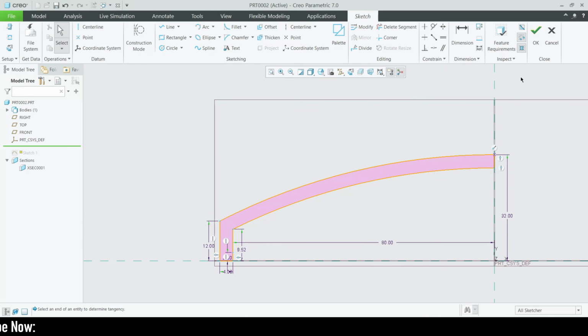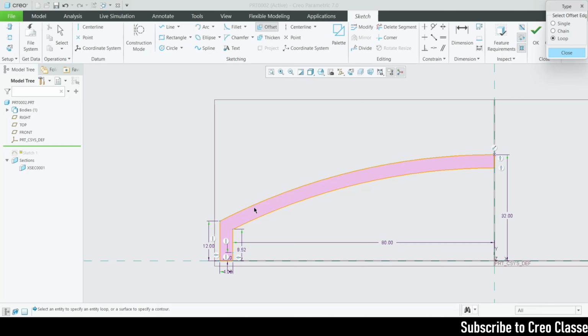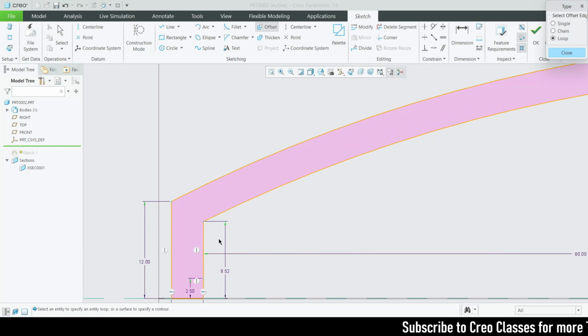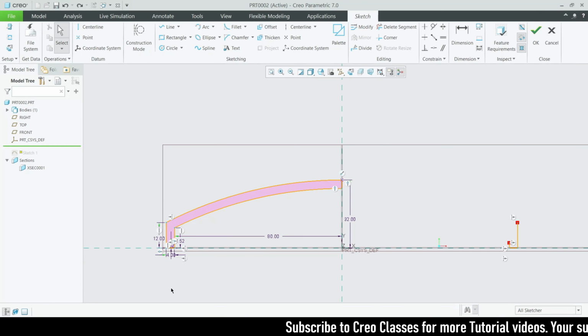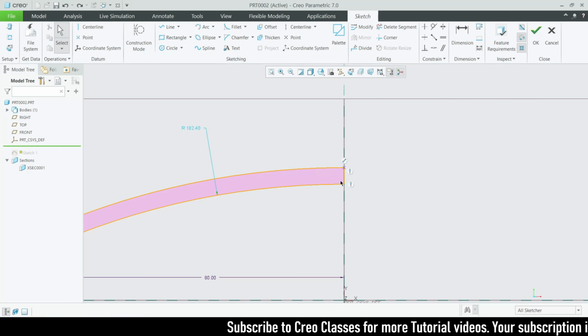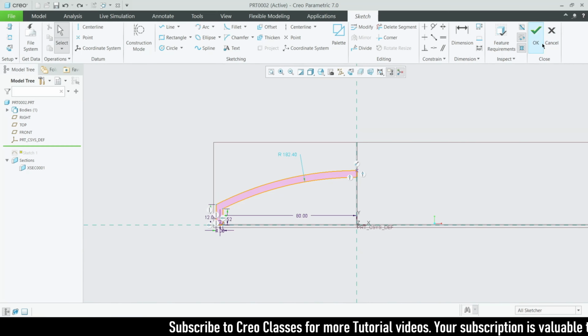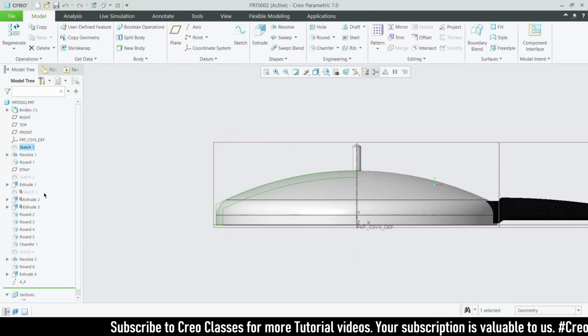Then go for the offset loop and select this outer reference. You can see offset loop, select this and then enter a value of 4 offset here. Then delete the unwanted segments here and there. That's all, your part will be completed. And don't forget to draw a vertical line here so that the sketch will be completed, and then a center line for the revolve.